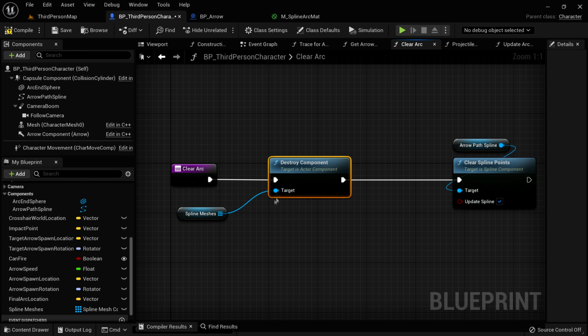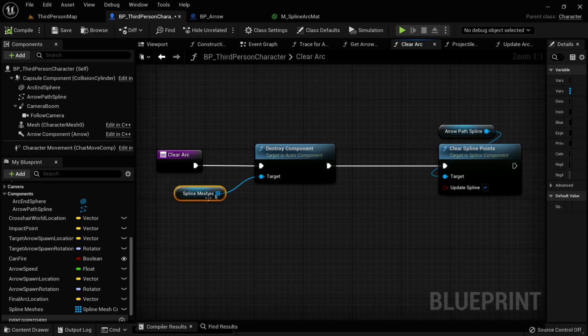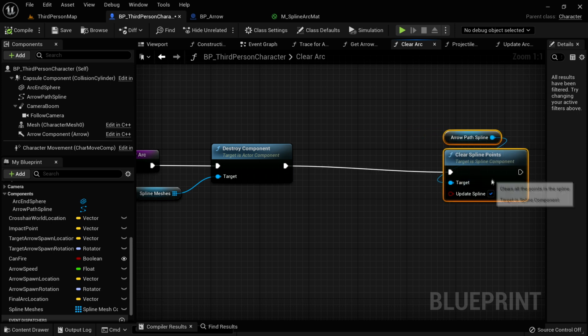So you might not have known you could do that, but you can plug an array of spline meshes into destroy component, and it'll go ahead and loop over that spline meshes array and destroy them all. Now, as soon as we destroy each component in spline meshes, we want to empty that array as well.